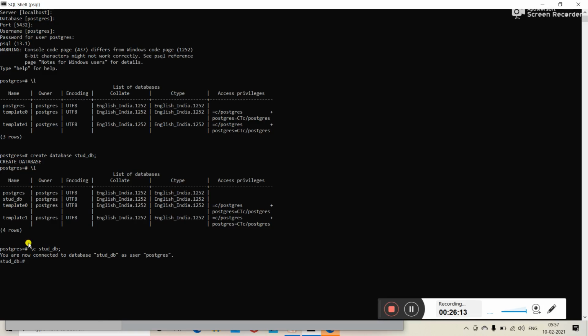Previously we were getting Postgres as the default database name. Now see here, it is changed. The student database name is displaying here. So whatever command you now type, you are going to work in the student database only. It will never affect the default database, that is the Postgres database. I hope you have understood all the things.